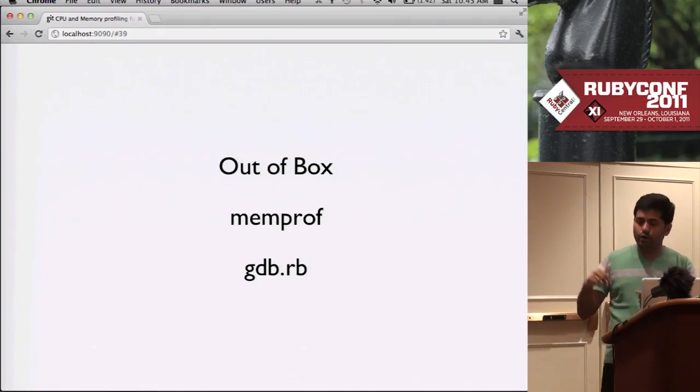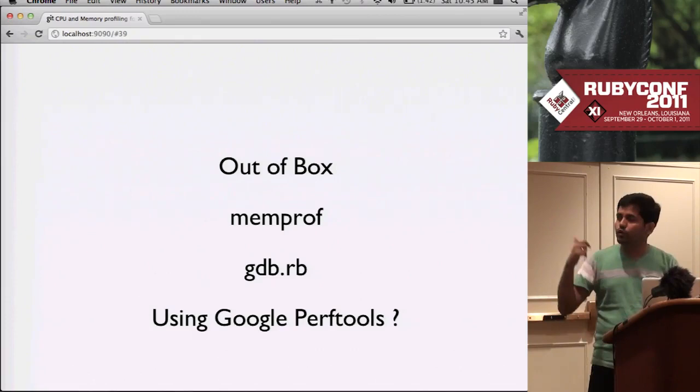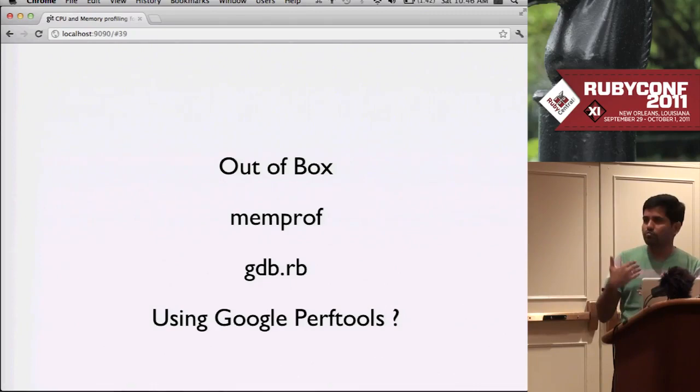And the last is Google perftools, which comes with a heap profiler. So if you compile Ruby with tcmalloc, you can potentially do that. But that means that your Ruby data structures, like your hash or classes, cannot really be seen in the output.